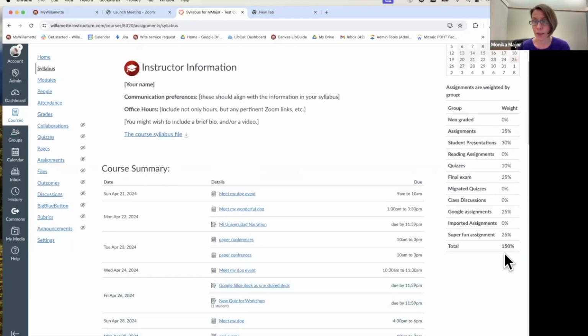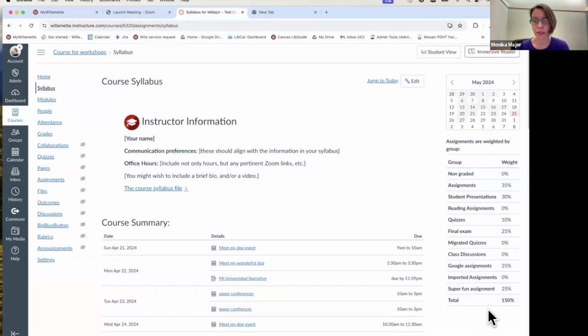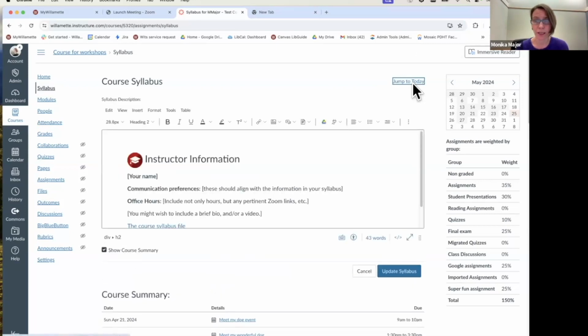What you can find helpful is that if you have weighted categories, like I do, it shows me, whoops, I have a 50% more than I should have. So I need to rearrange my assignment group values. I was playing around here. That's why I ended up this way. So it's kind of interesting way to make sure that you have it set up correctly.